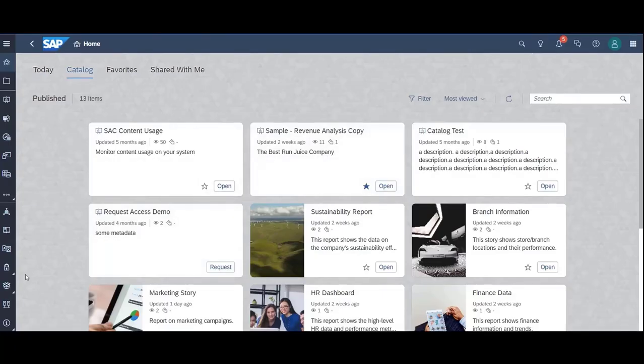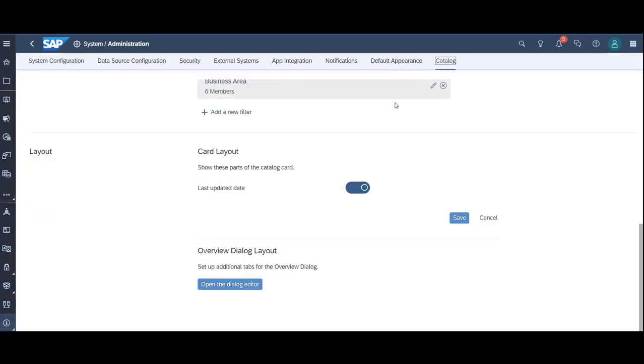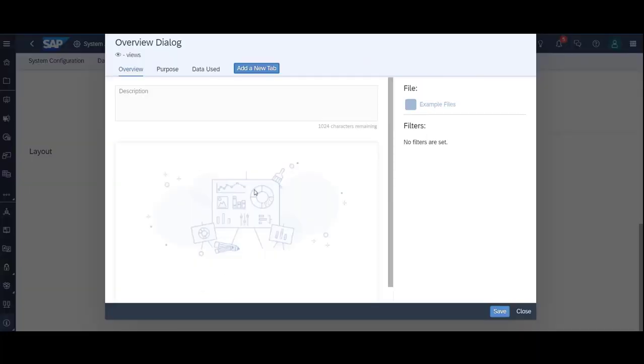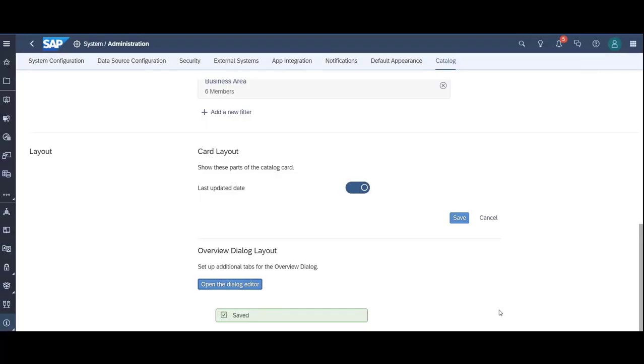So now let's see the demo. Here I'm logged in as administrator. I can go to the System Administration page and select Catalog. Here I can edit catalog cards in the dialog editor. In the editor we can see the current card layout with all available tabs. We have specified purpose and data use tabs before. Now let's go ahead and add a new tab, Target Audience. Click Save, and now Target Audience is one of the available tabs for catalog metadata.